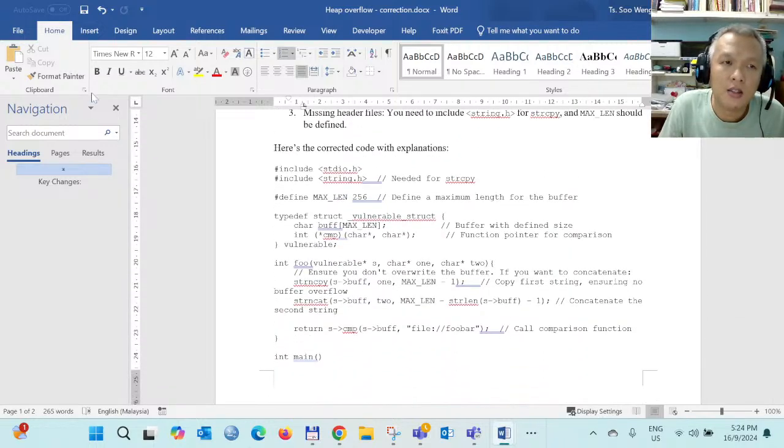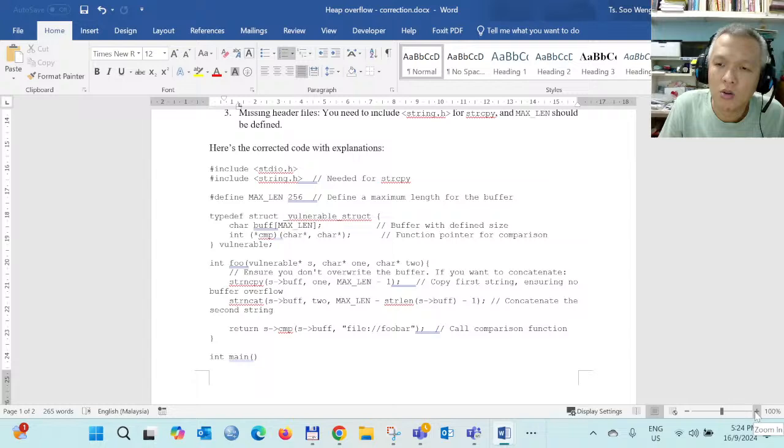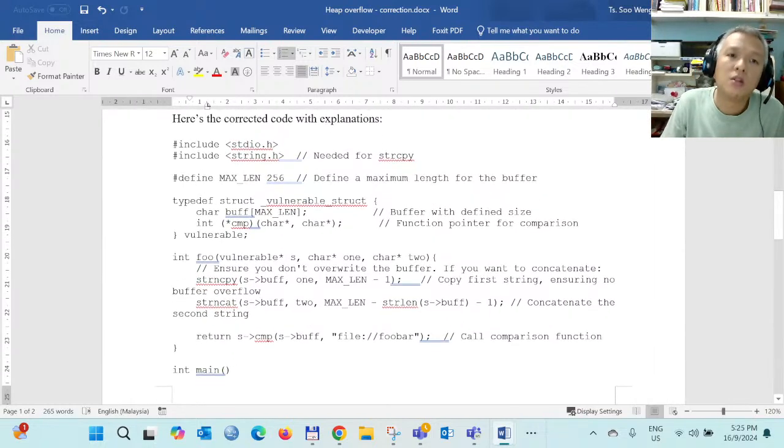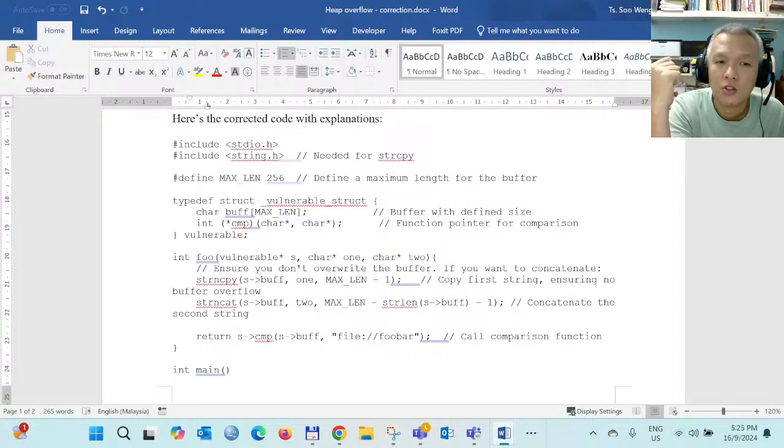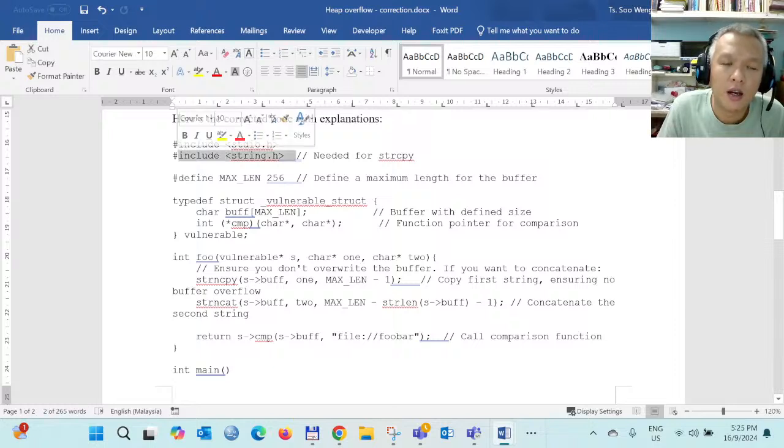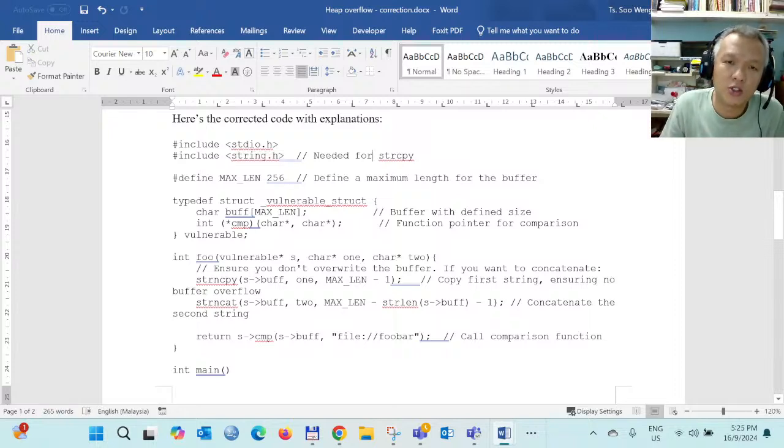So after that, there are some corrections. I have not tested the code, so again, this is just for sharing. It could be wrong, but it is just for sharing purposes. For example, you need to add the string header because it is needed for string copy. You need to define the max length, for example 256, as the maximum length for the buffer. And then we declare the buffer with a defined size, because now we have defined it.